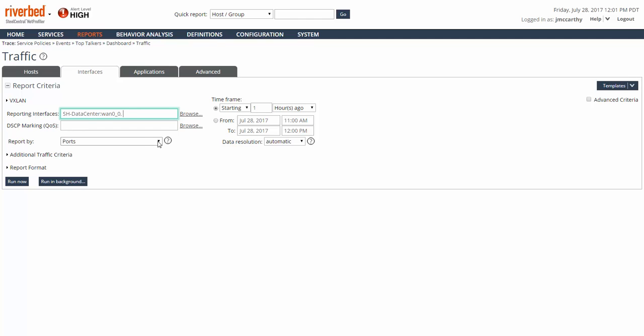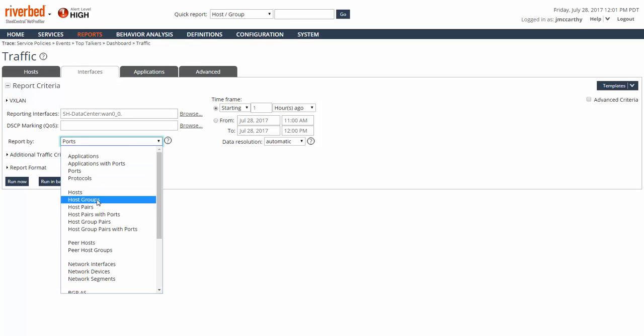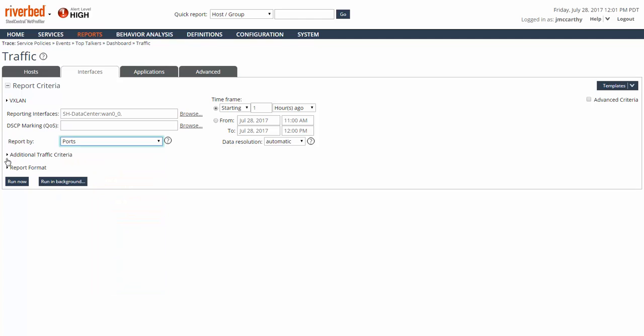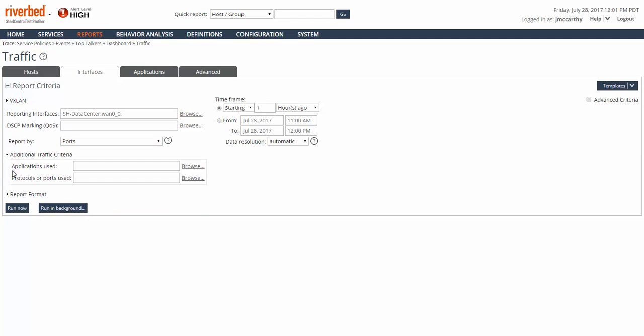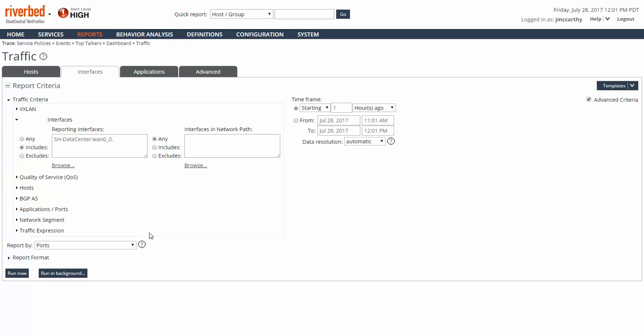We're doing it by ports, but as you can see, there's any number of metrics you can choose from. We'll stick with ports. There's additional criteria. Click this, and if you want to focus on a specific application, you can even select advanced criteria, which add even more types of filtering. So you can be very specific as to what you want to look for.